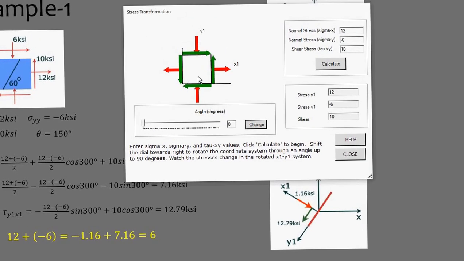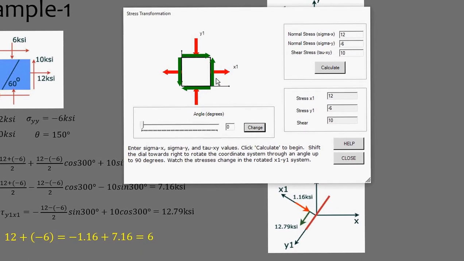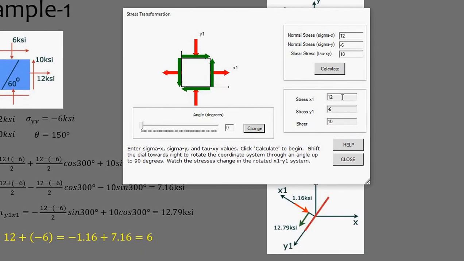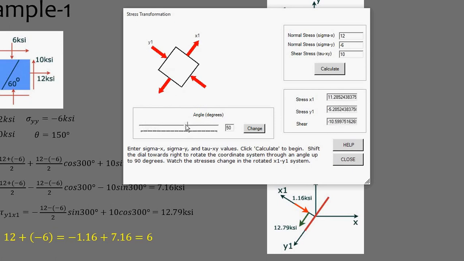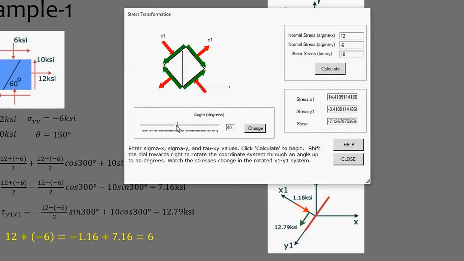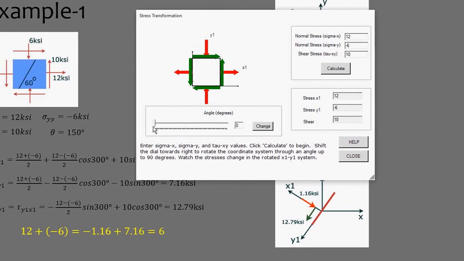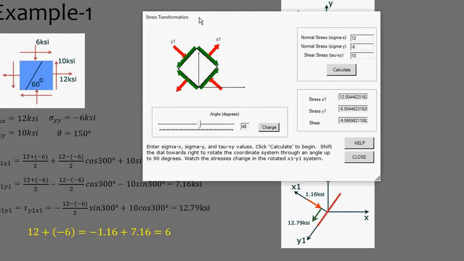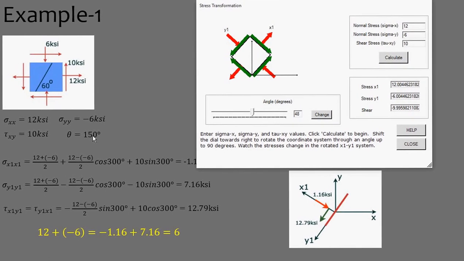Hit OK. Here's our plane stress, and it starts out with 0-degree transformation. So the output answers, as they should be, are the same as the input. And you can see if you drag the slider bar here, it automatically outputs these answers. It does these calculations for you. So it's pretty quick. Once you have your angle, you just throw it in, you have your answers instantly. However, you can see that it only goes up to a maximum value of 90 degrees, which won't work with our theta of 150 degrees.